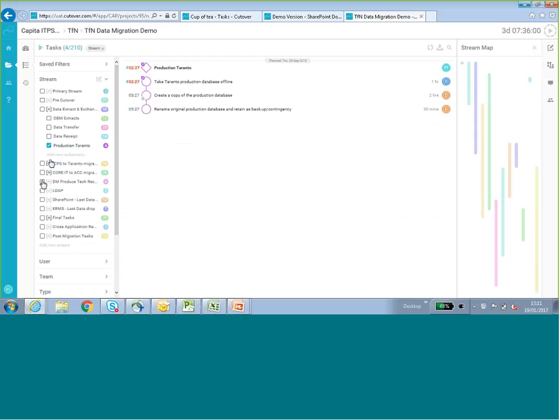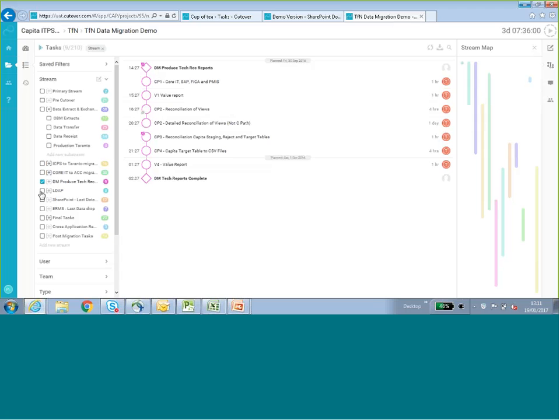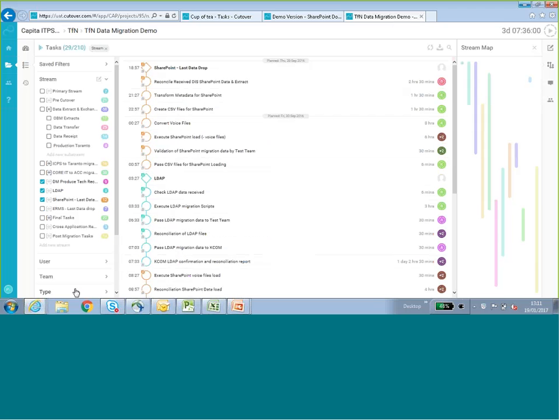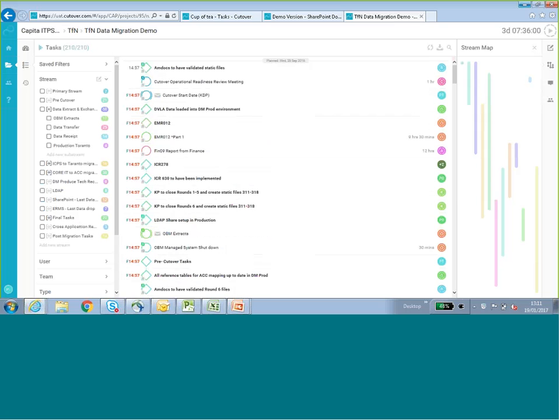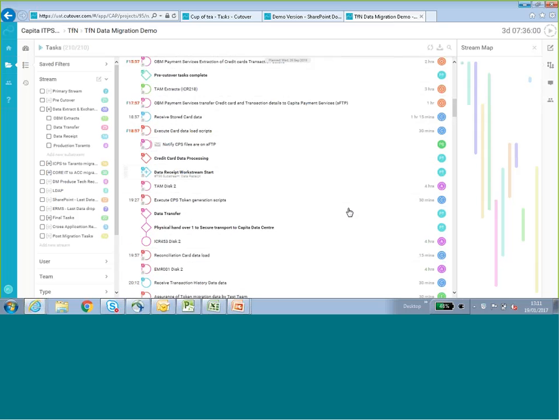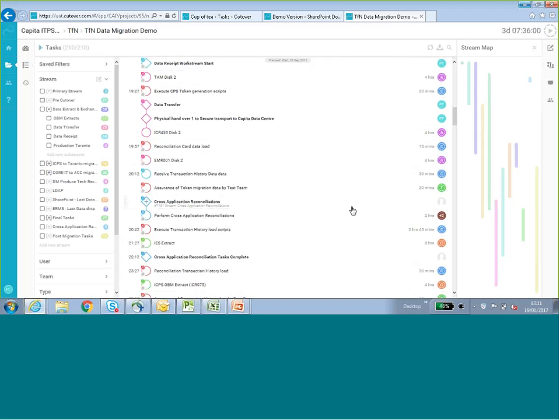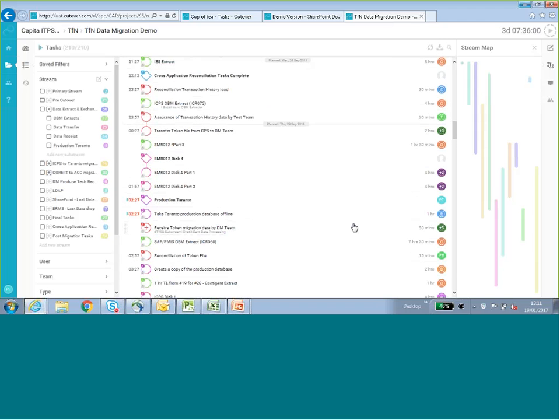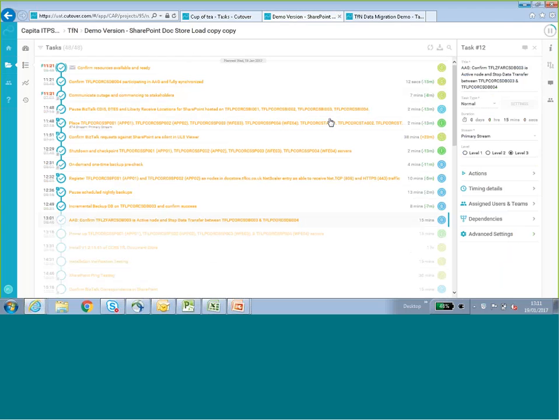We can see how they all fit in with other work streams chronologically, or we can see how it looks in its completeness. So moving on from that, we'll go into an active live rehearsal, which has been set to run today.